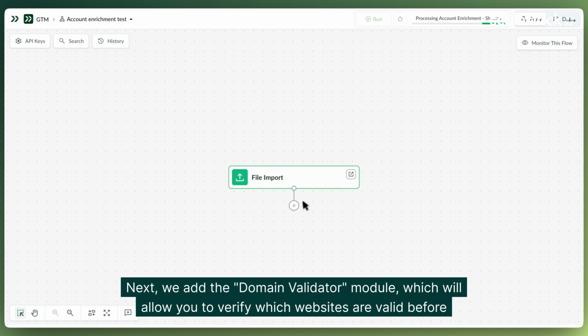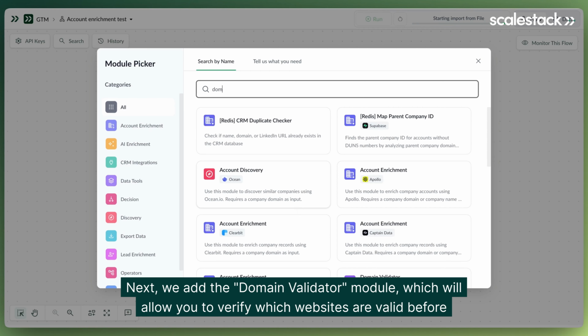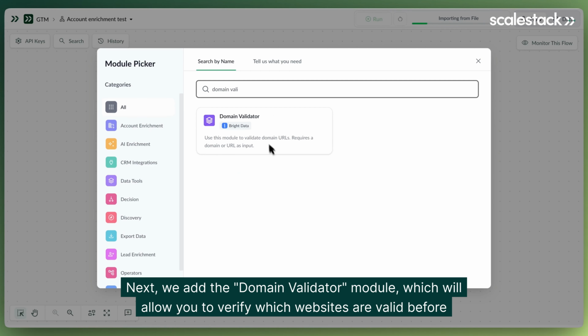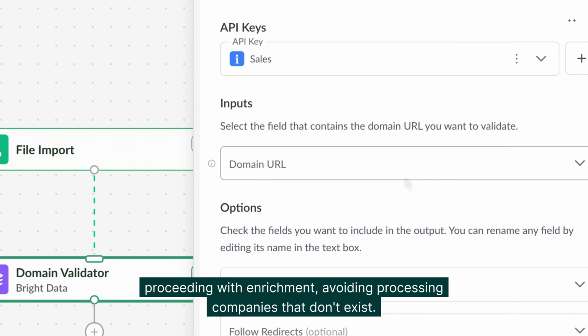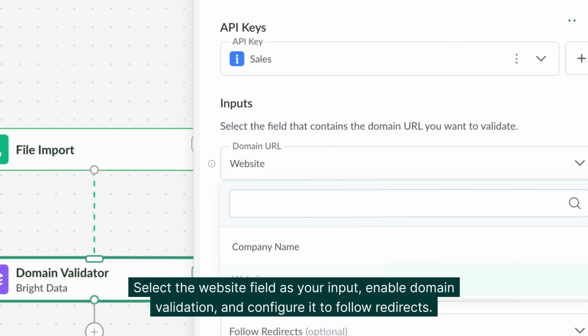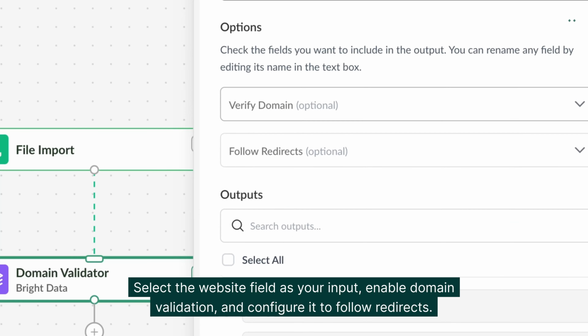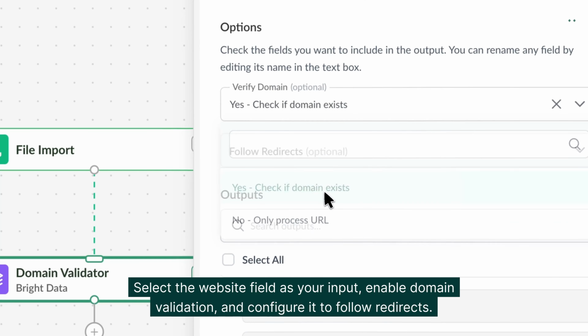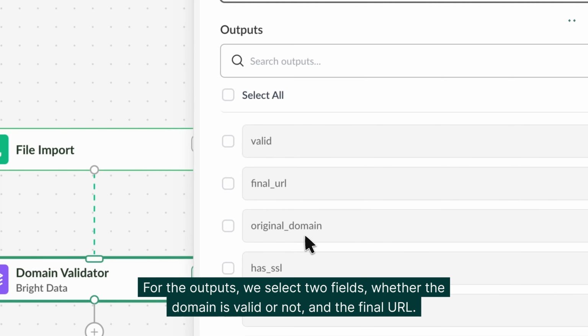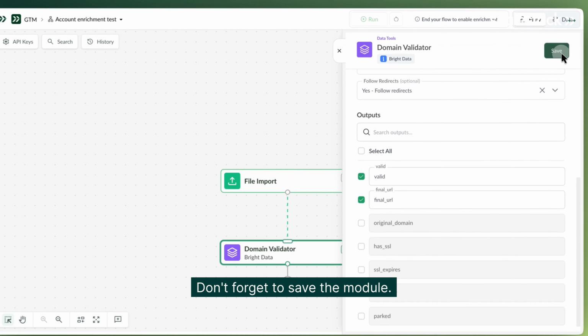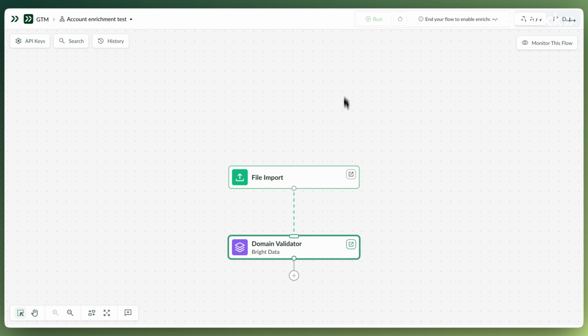Next, we add the Domain Validator module, which will allow us to verify which websites are valid before proceeding with enrichment, avoiding processing companies that don't exist. Select the website field as your input, enable domain validation, and configure it to follow redirects. For the outputs, we select two fields, whether the domain is valid or not, and the final URL. Don't forget to save the module.